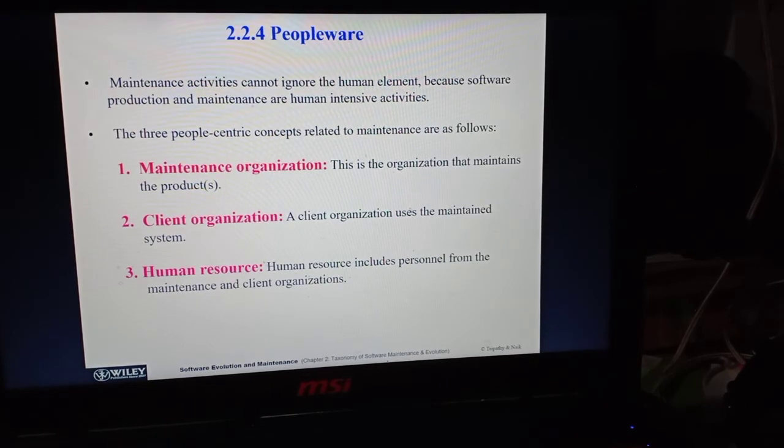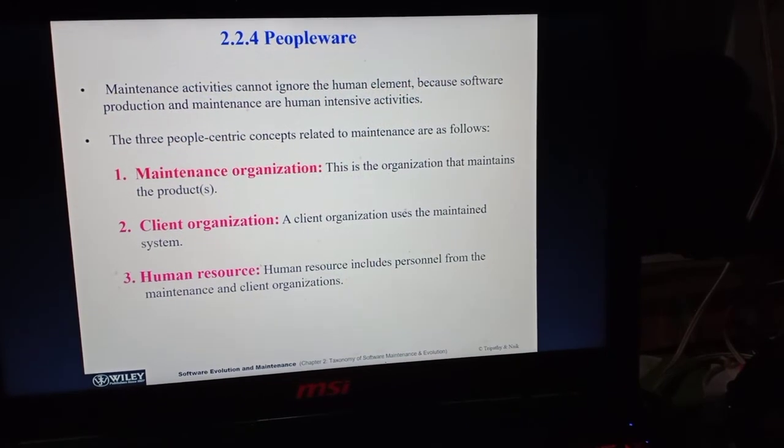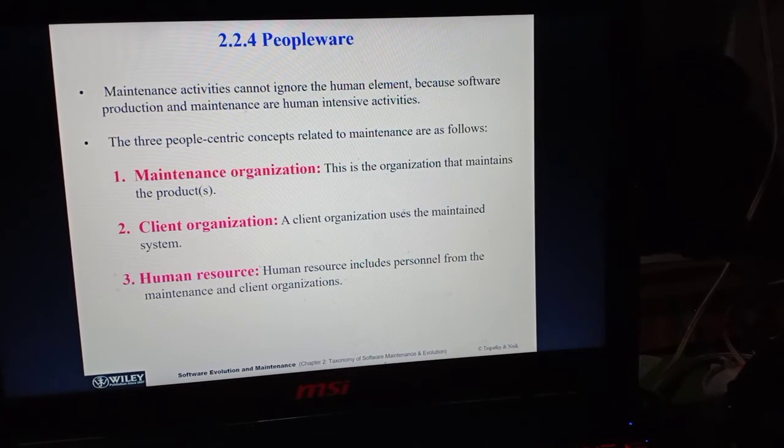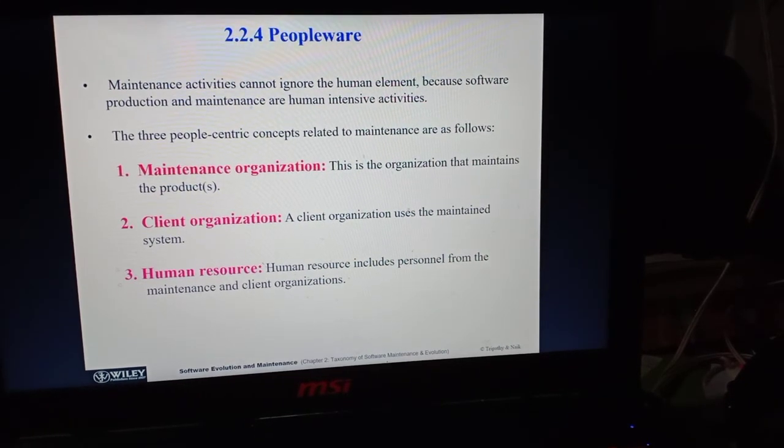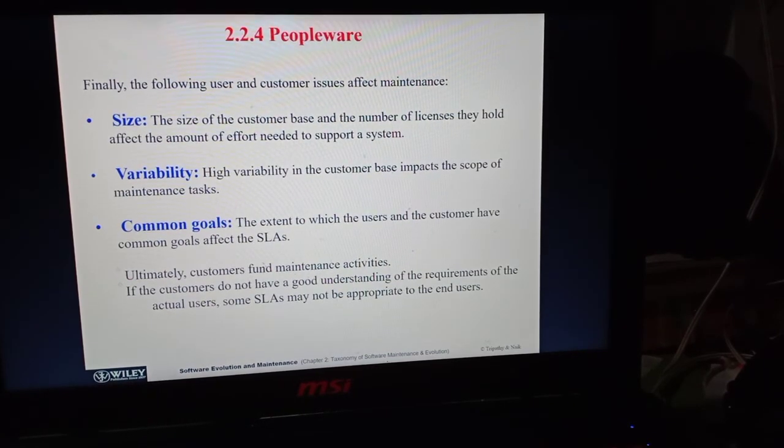The 3 people-centric concepts related to the maintenance are as follows. Maintenance organization, the organization that maintains the product. Client organization, a client organization that uses the maintained system. And human resource includes personnel from the maintenance and client. For both lah, human resource will handle both maintenance organization and client organization. People, where finally the following user and customer issues affect the maintenance.